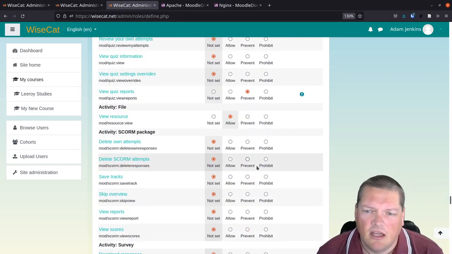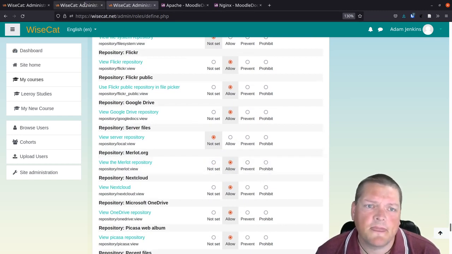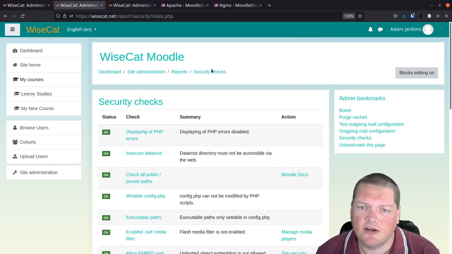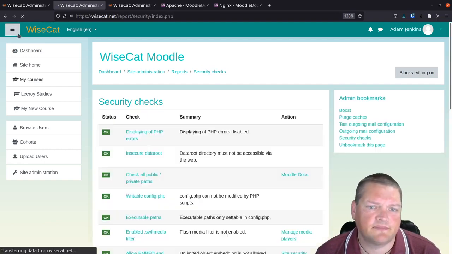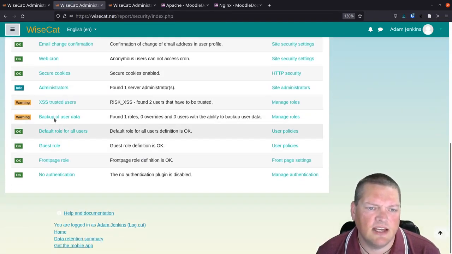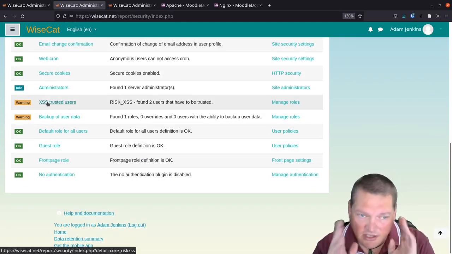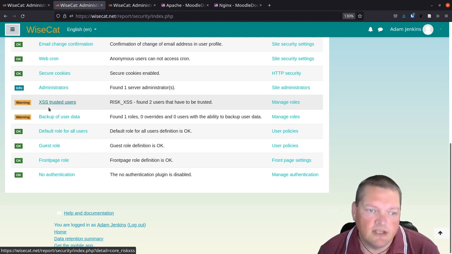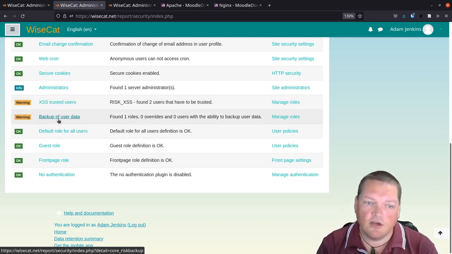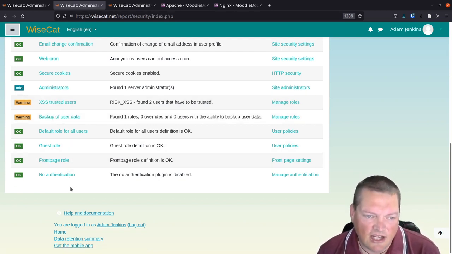Okay, anyhow, that's pretty much it. So now if we come back, let's check the score. Security checks. There they run. We've got okay. XSS, yeah, we've got students. They're going to be a risk, but we know of the risk and we're okay with it. Cool. Backup of user data. Know of the risk. It's not an issue. We have this managed. So just manage those two, and the rest of them you can actually get all okay on.